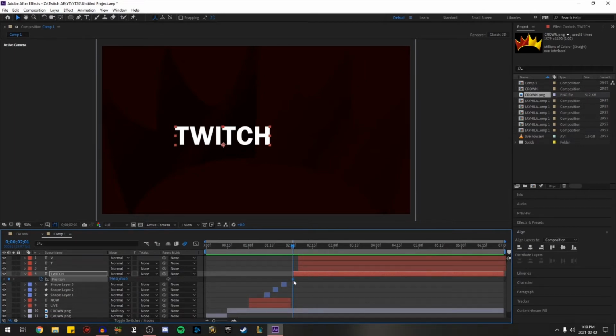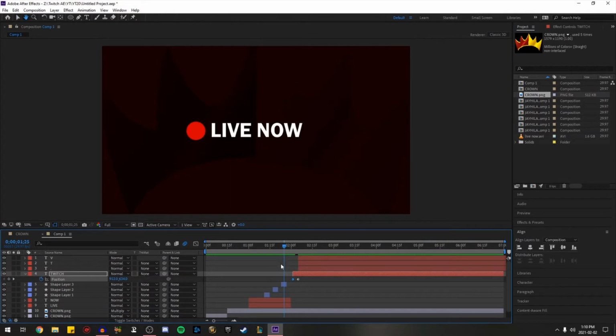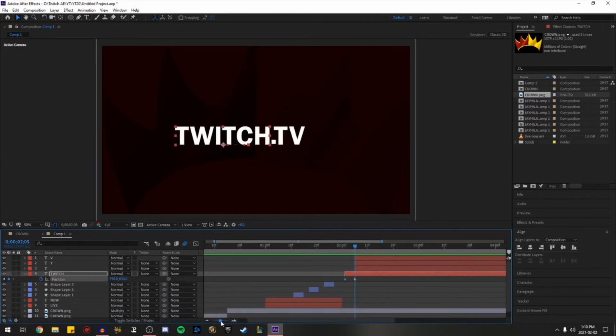So we're going to move this keyframe a little bit off, and then we're going to move this layer a little bit more to the center. And this is what we got just after the live now. But what we're going to do instead is move the layers a little bit off each other.